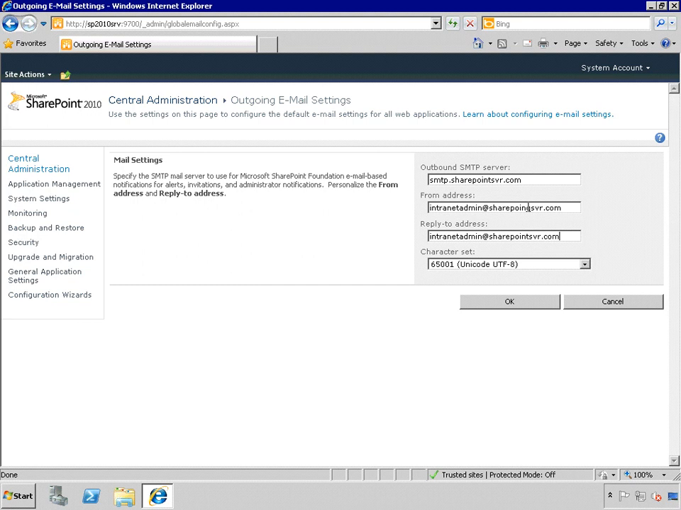For your purposes, you might not want it to say intranet admin. You might want it to say SharePoint or something along those lines, something that identifies it so users will be able to tell that this is an alert coming from SharePoint. You want to make sure that you select an email address that is easily identified by users as coming from SharePoint, or that the alert is coming from SharePoint.